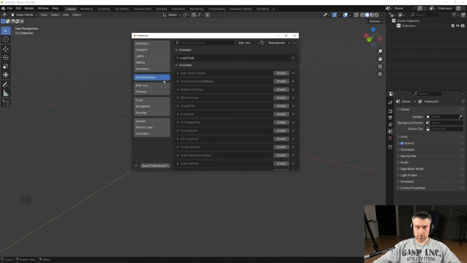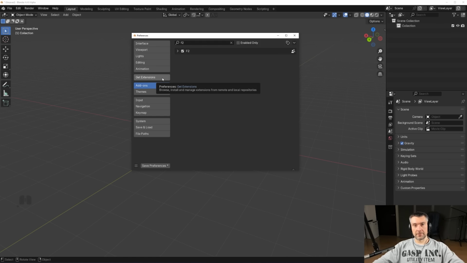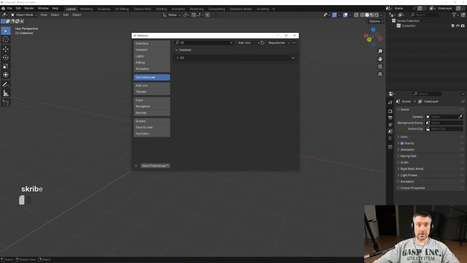Okay, go back to extensions and type F2. This add-on is going to help you to work with faces. Install. Now let's check if it's actually enabled here. It is, good, so it means that Blender 4.4 is going to auto-enable extensions, which is great, because again in 4.3 you had to go back to add-ons and manually enable it, which is nuts.